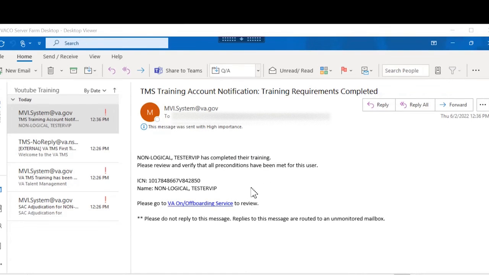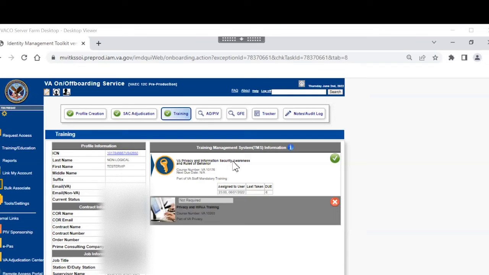As shown on the screen, once the contractor completes their required TMS trainings, an email will go out to the core and contract leads for that contractor, indicating that the trainings have been completed. Once the contractor has completed their TMS training, you will notice that their training tab has been marked with a green check mark, indicating that all of the required trainings have been completed.